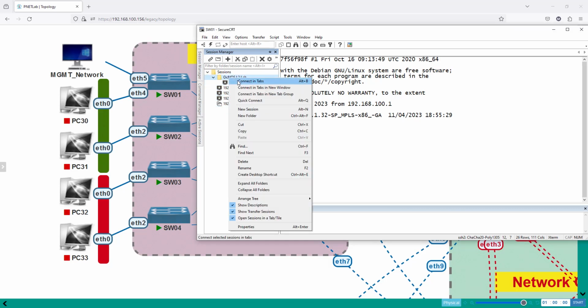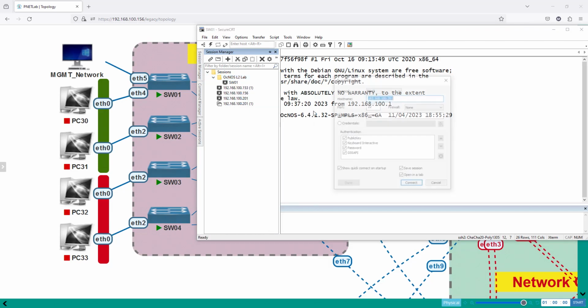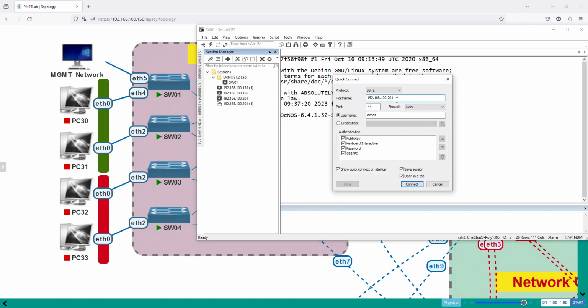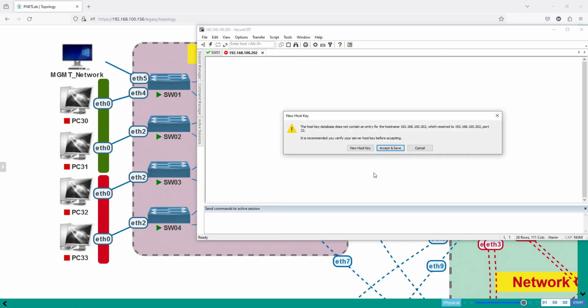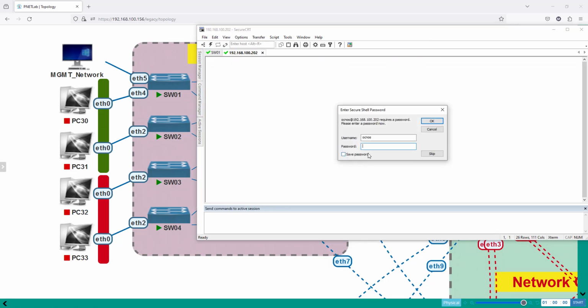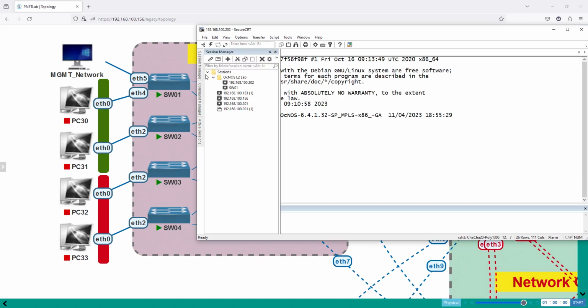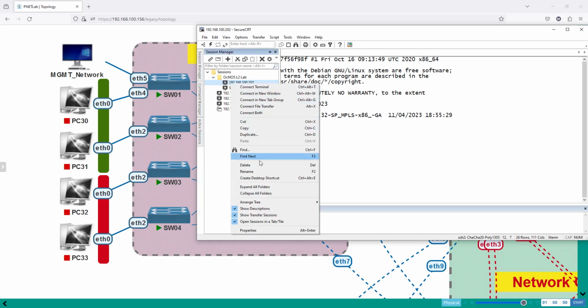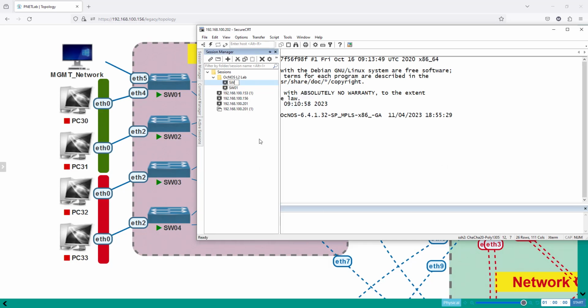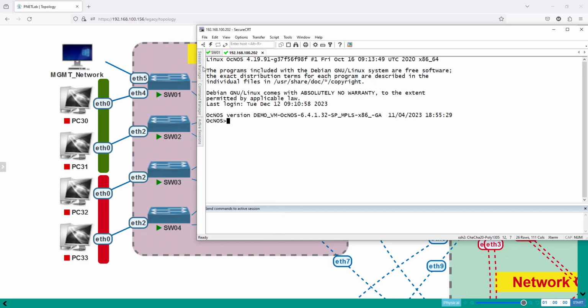Okay, so let's connect to another one. I'm going to say connect, quick connect. That's going to be 202, and the same thing. You can see that the port is number 22, which means that SSH is going to be used. Connect to that, accept it, and say OcNOS for the password. And okay, of course this is there. So if I go to there, I'm going to rename it to switch 02.